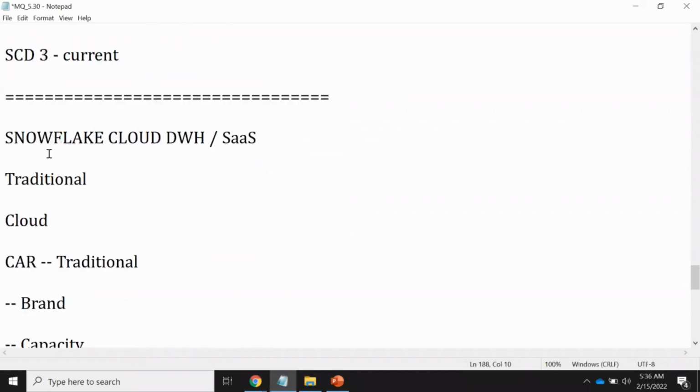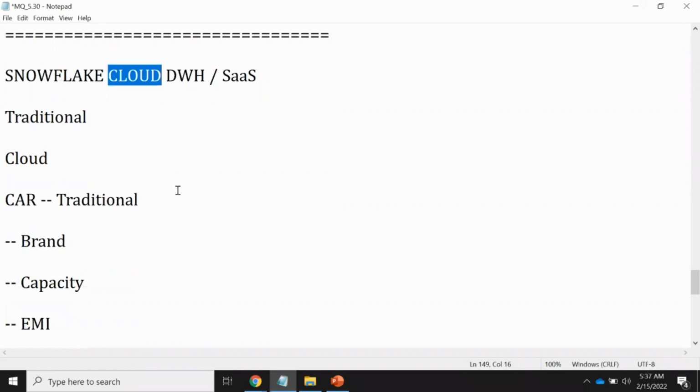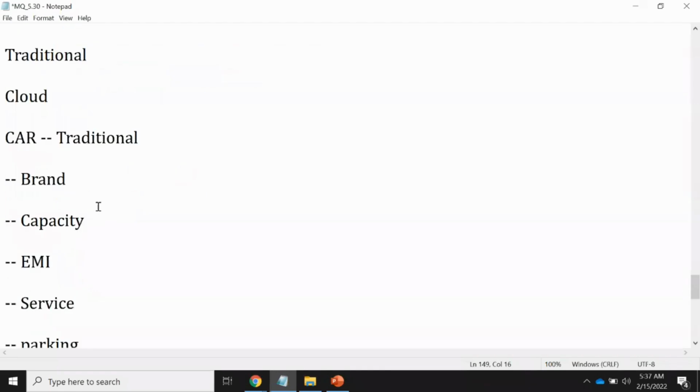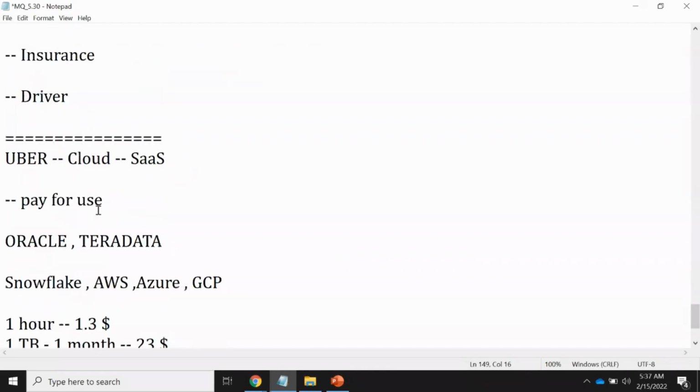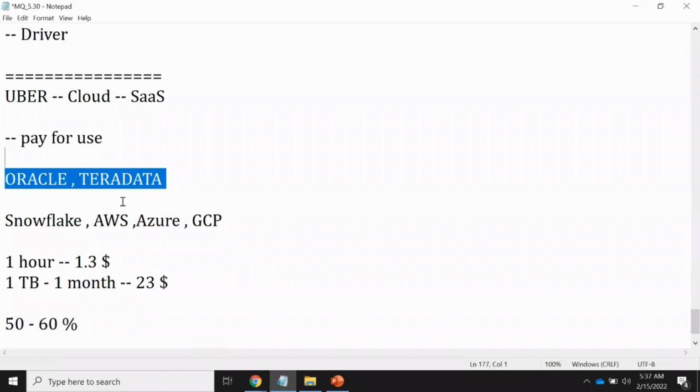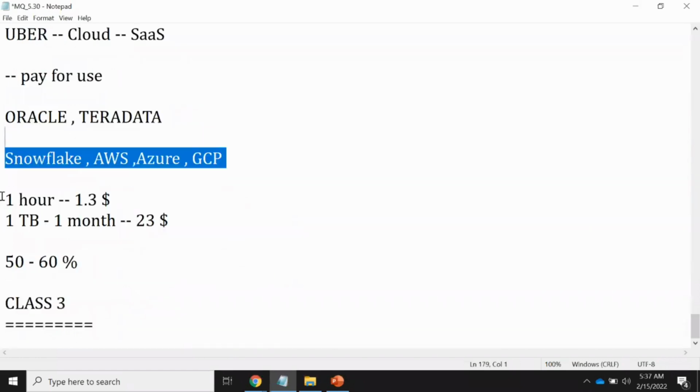Then we discussed what cloud is. Snowflake is a cloud data warehousing solution, provided as SaaS. It is a platform of SaaS, right? We also discussed the difference between traditional and cloud, what comes under traditional and what comes under cloud, and what the advantage of that is.